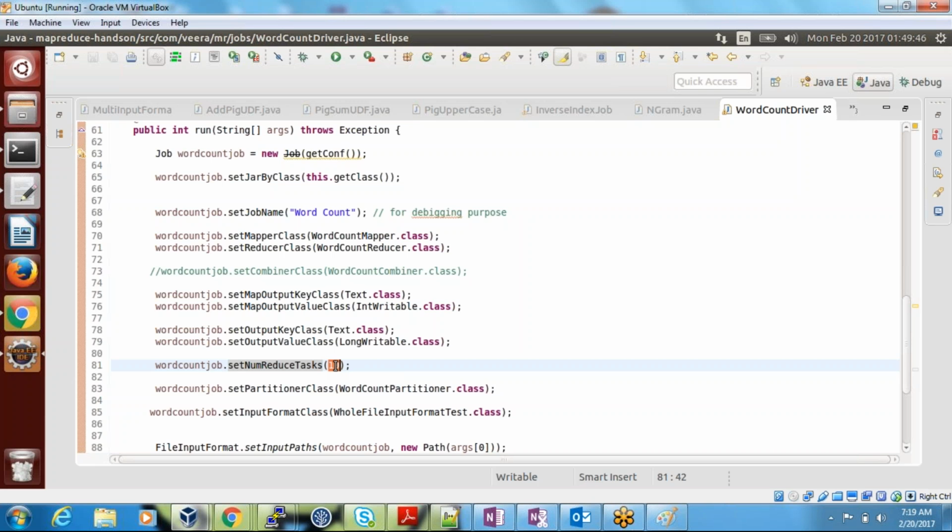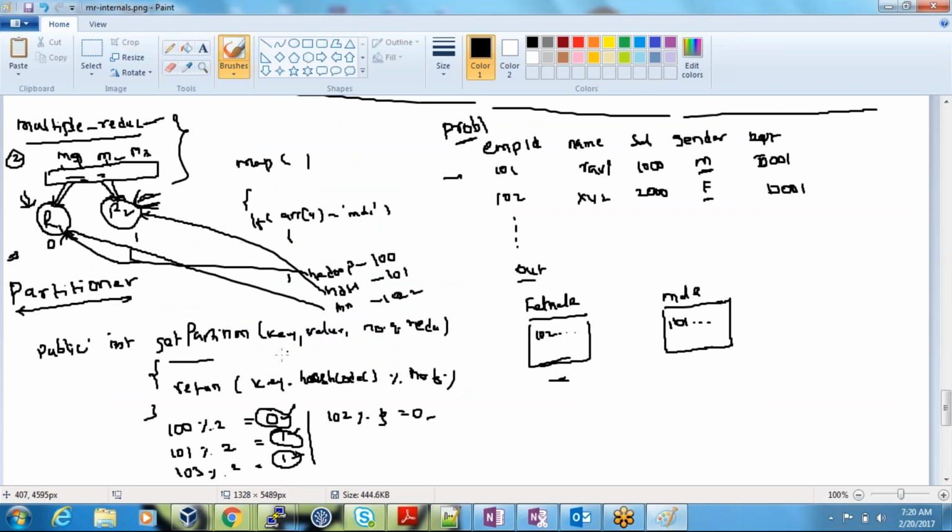0 to 9. 10 files will be created based on the key value pairs. Which key value pair has to go to which reducer will be decided internally by using the default partitioner. The default partitioner is the hash partitioner. So that hash partitioner will decide which key value pair goes to which reducer based on the modulo algorithm, and you will get the output in 10 output files. Okay, that is the default.